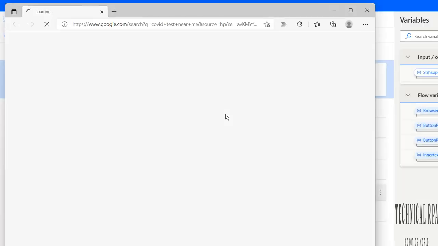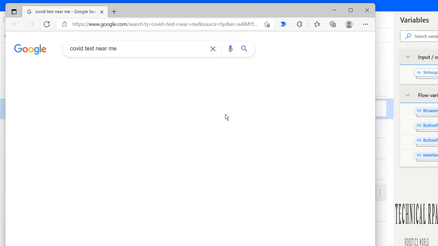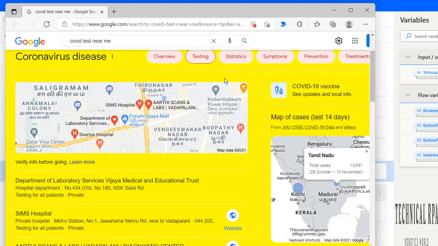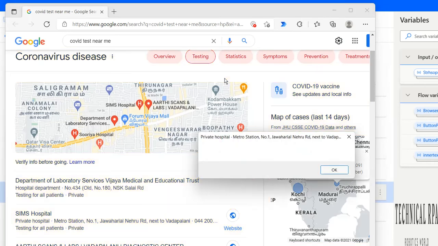Now I am running. It just opened Google. So it created the output. Here you can see the hospital name, which is what I needed, in the text box, and this is Sims. I only needed the hospital name. And here you can see the hospital address: private hospital, metro station, this is the address of the Sims hospital. So I got the two values.